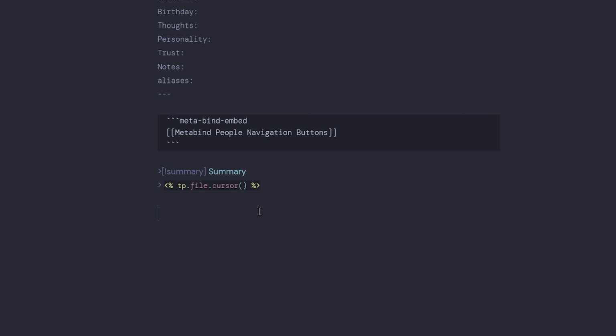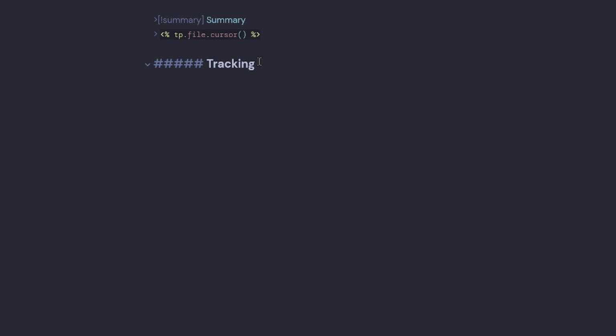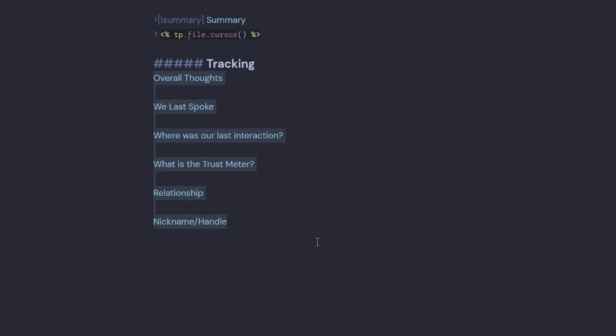Now we need to add our tracking details. So we'll do £5 tracking, enter. And then we'll just put the titles in first. So we'll go overall thoughts. We last spoke. Where was our last interaction? What is the trust meter? Relationship. Then nickname / handle. Left click and highlight everything and then hold down Control I. And that's going to italic those.